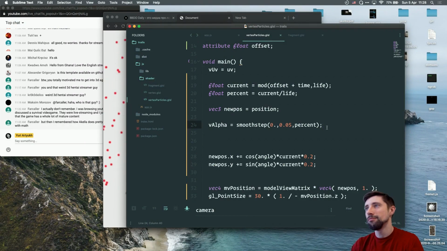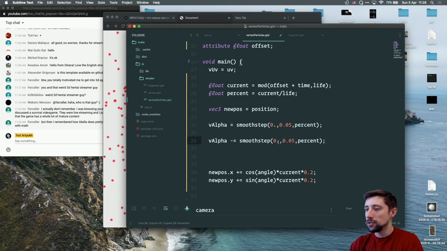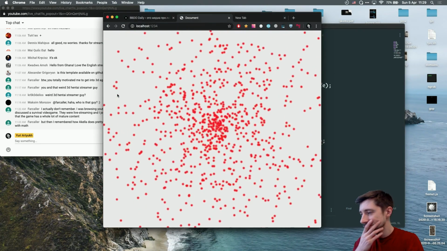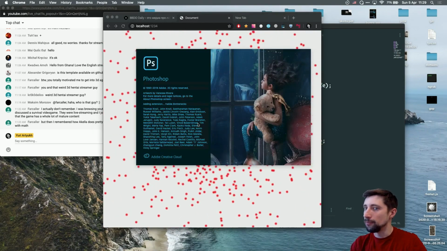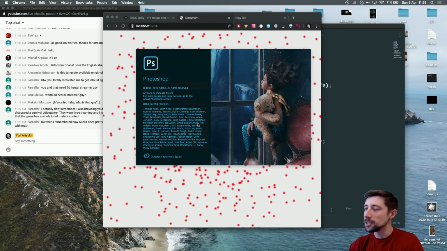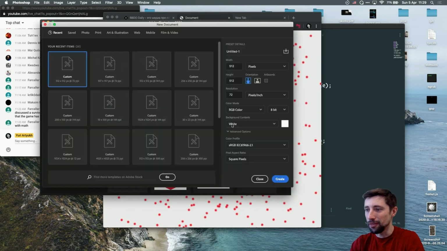And I want to do the same to the end life of the particle. And for that, I could just subtract the same smooth step function, but in the end of the life of the particle. So I'm going to use 185 and then 1%. So this curve is going to be going the other way. And it's actually, I don't know, I kind of want to draw you the curve so you understand what is happening here. And the easiest way is Photoshop, I think.